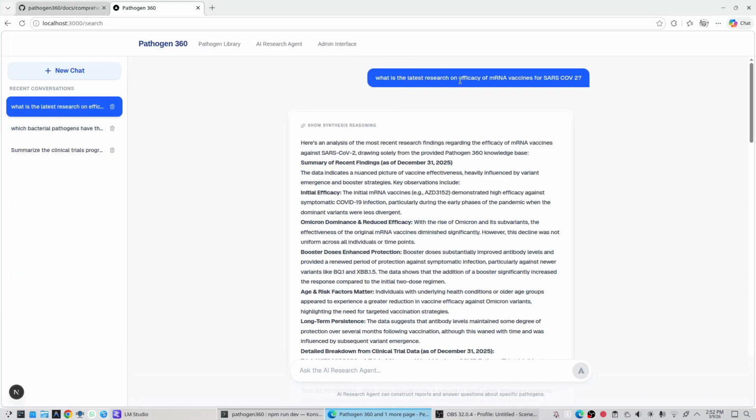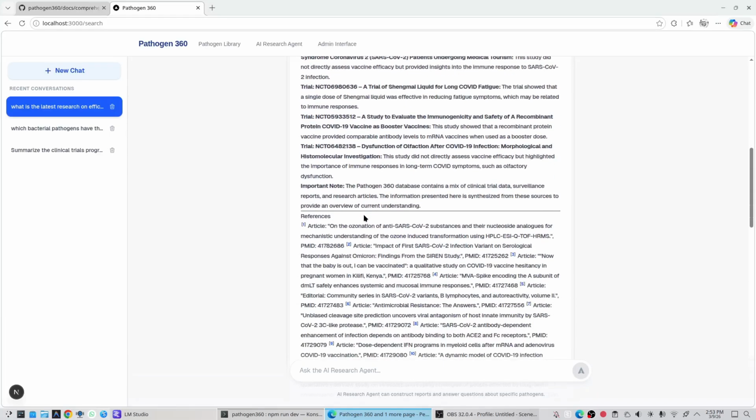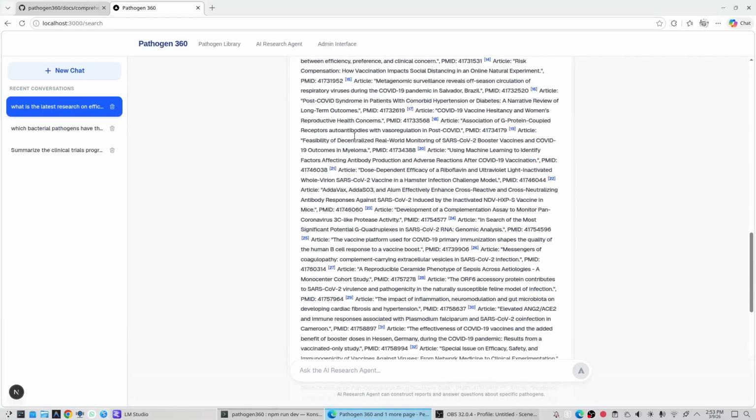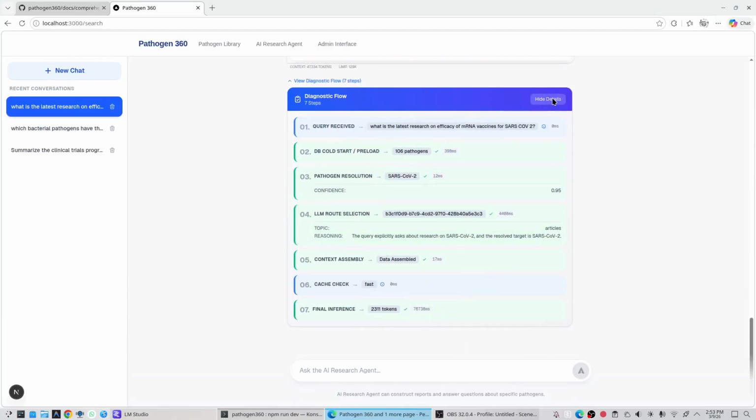So for example, if I had a specific question on efficacy, now in this case I have not signified if it is for clinical trials, or coming from PubMed or wherever, but I have asked it the keyword efficacy for mRNA vaccines for SARS-CoV-2, which is COVID. So in this case, it's going to go ahead and look for these across the knowledge base, across PubMed, across clinical trials, and bring about all of the information that exists. Again, all the citations are there, and we get the complete flow.